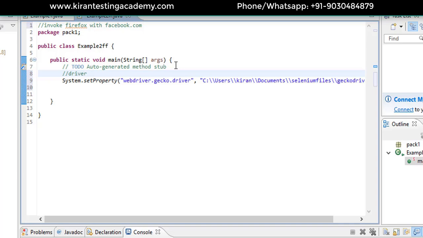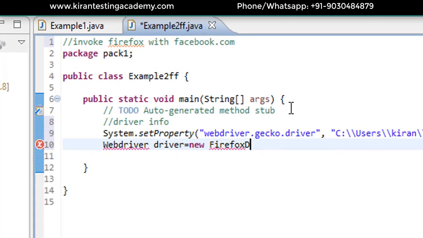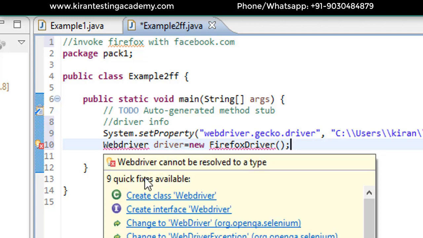Next statement is a very important statement. I will write it, then I will explain it to you. WebDriver driver is equal to new FirefoxDriver. So here FirefoxDriver is a class. Before that, just move your mouse onto the WebDriver. It is throwing an error, and it's changed to WebDriver.